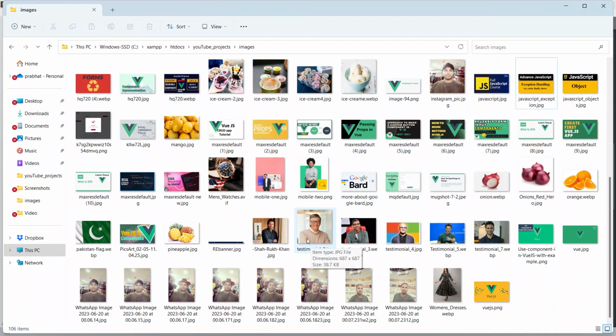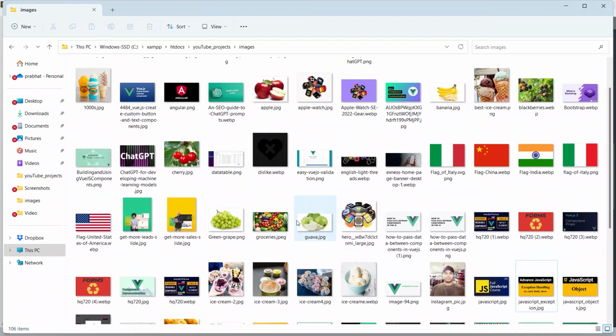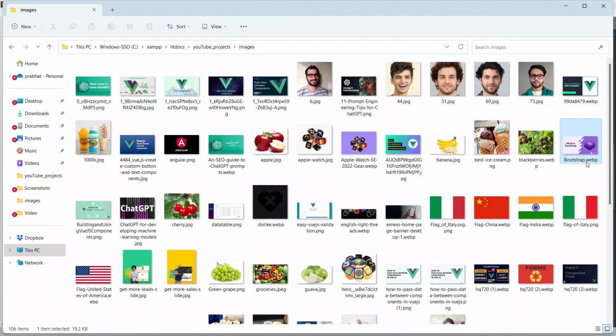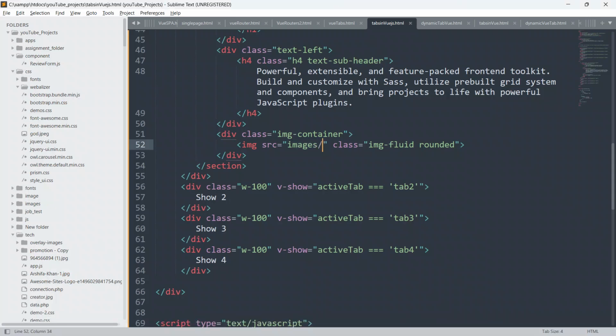This is what is happening with me also. I'm looking for Bootstrap images, and yeah, I got it here. So this is the image I'm going to use. Copy the image name from here, go to the code, and paste it here.